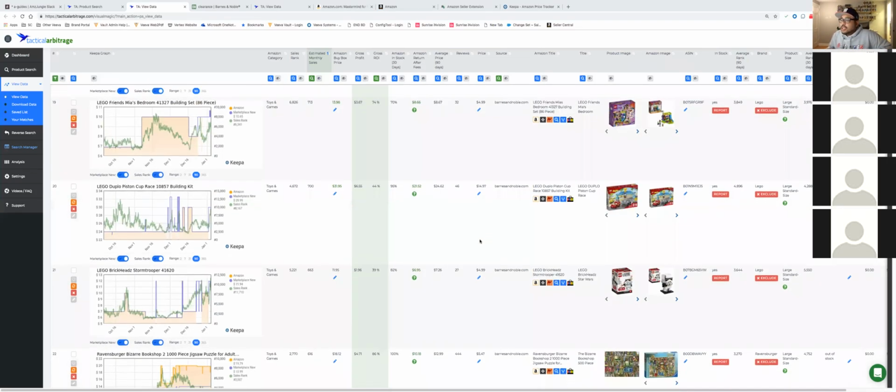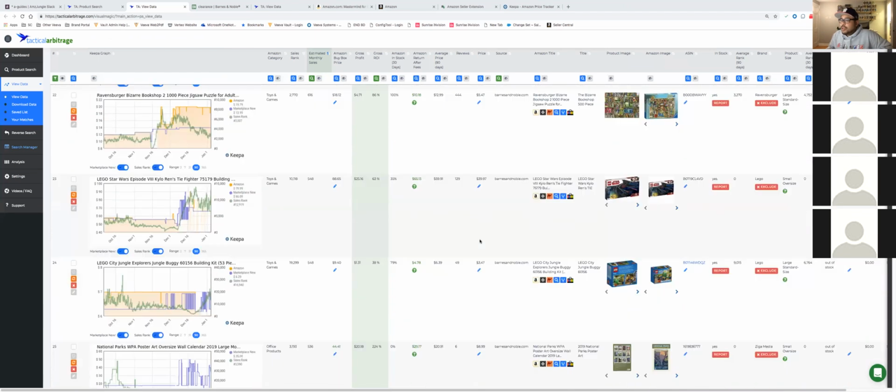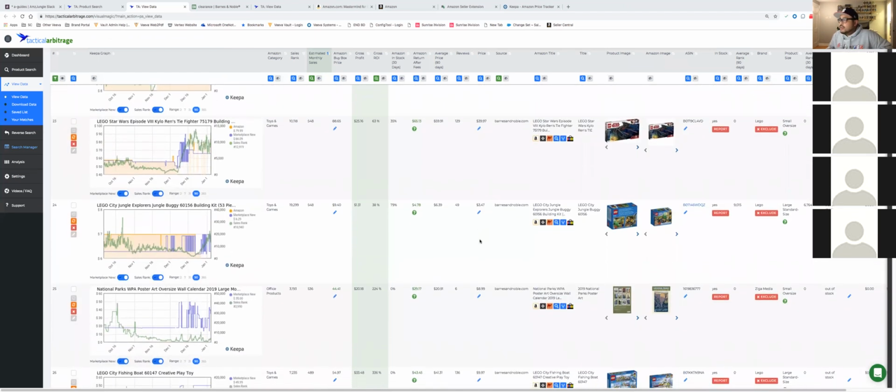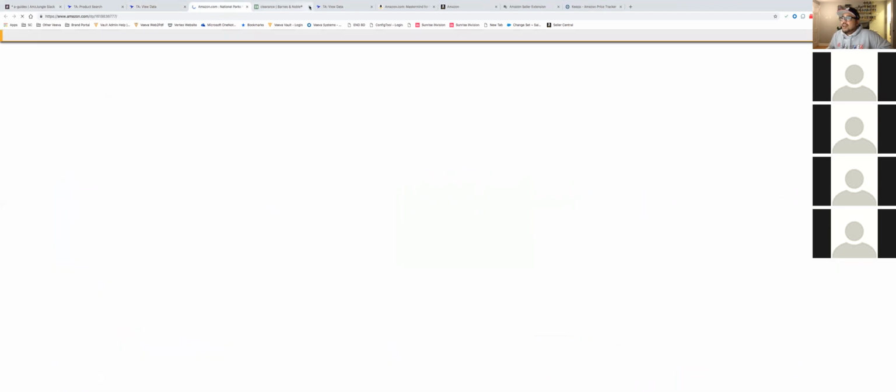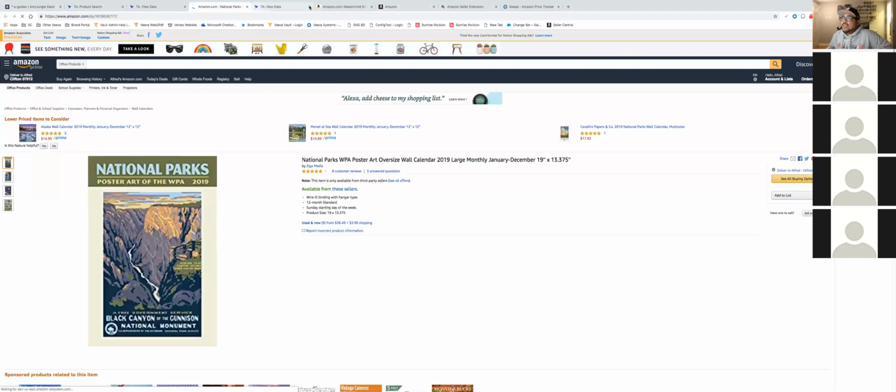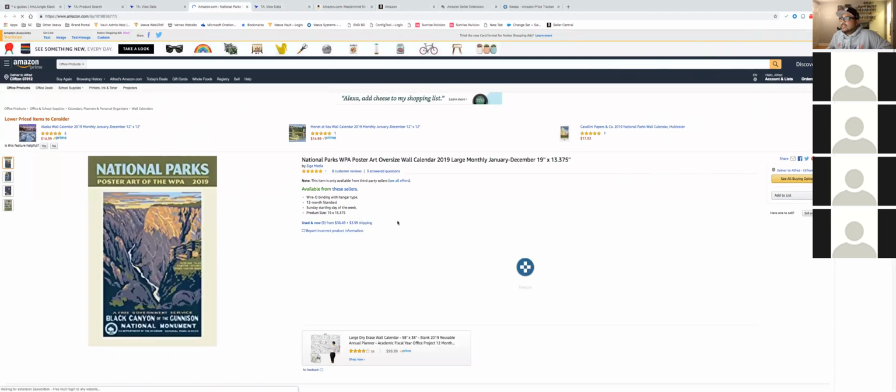All right. So as we continue to go through this, we start to see things like national parks poster. Really weird, right? But it's selling, right? What? Can't question it. Yeah, you can't question it. So let's take a look. It's not an emotional business, right? Right. Oh, it's a calendar.